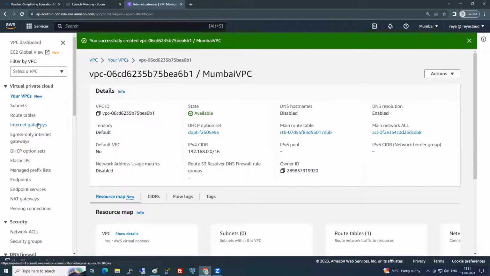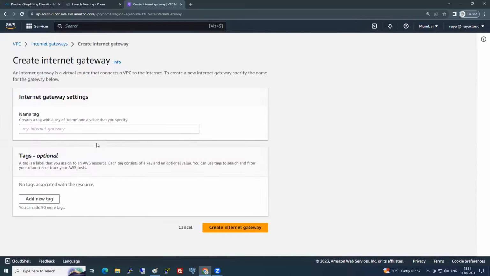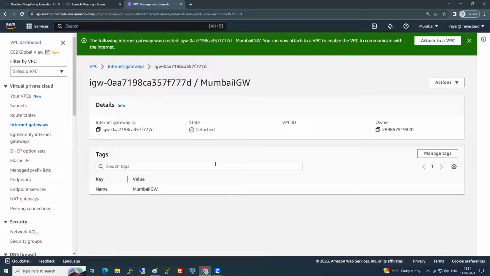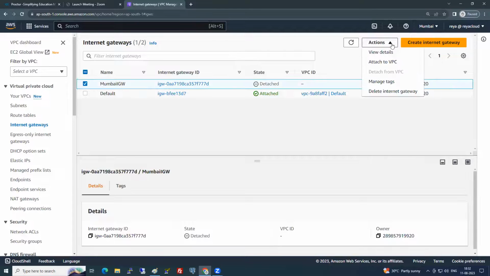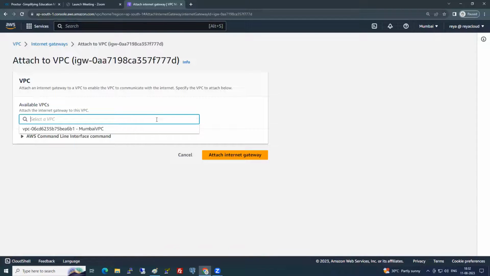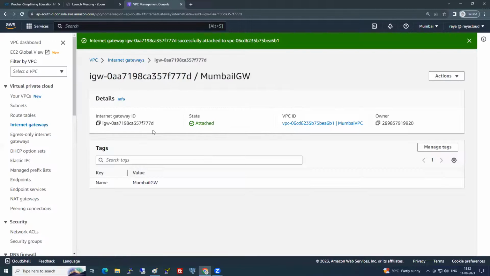Next, internet gateway. Call it Mumbai IGW. Create internet gateway, and then attach it. Attach to which VPC? Mumbai VPC.